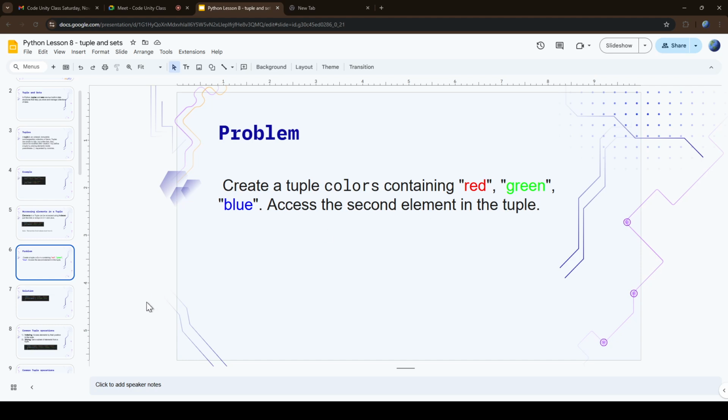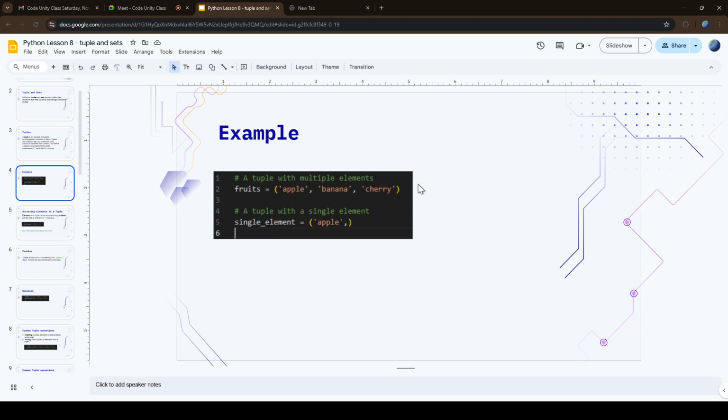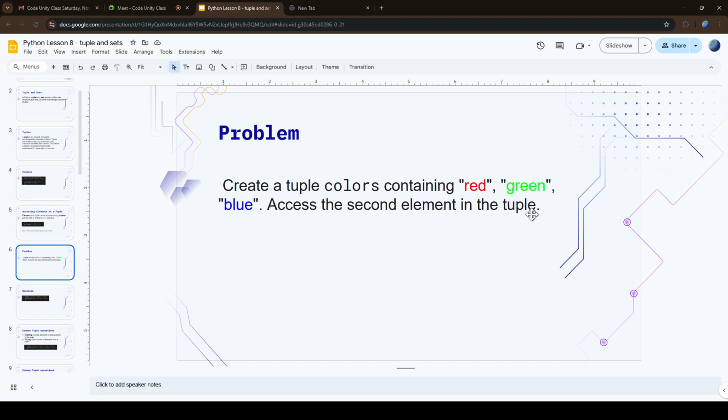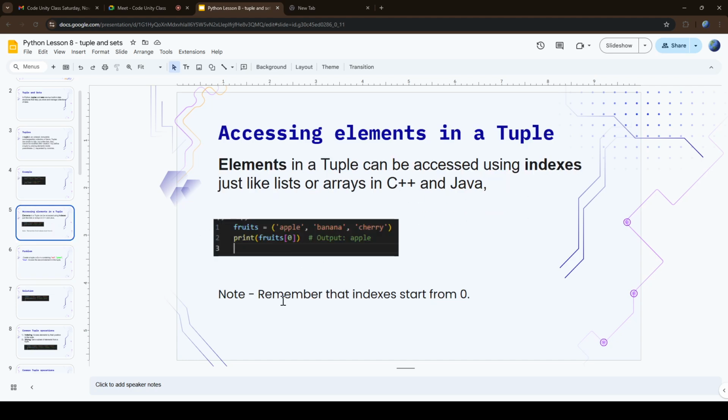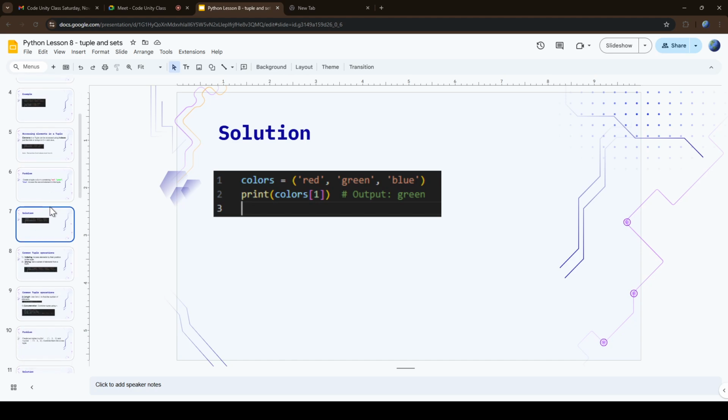So the solution. Over here, you create a tuple named colors and add three elements to it. Just like we looked at over here, it's the exact same thing, except you're replacing the fruits with colors. So you have red, green, blue. And it says access the second element. As we looked at for indexing, the first element is 0 and then the second element is 1. So over here we do the same thing, say print colors, and then in the index we say 1. So it's going to print out green because that's the second element. So this should have been fairly easy. If you have any questions about it, let me know, or else we can move on.